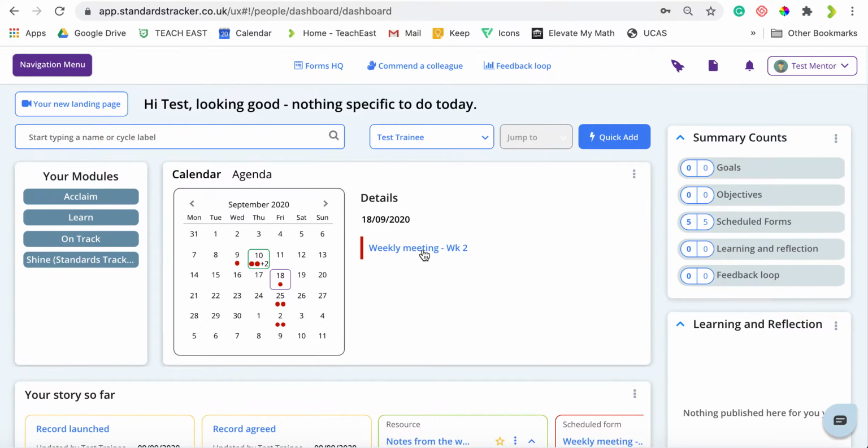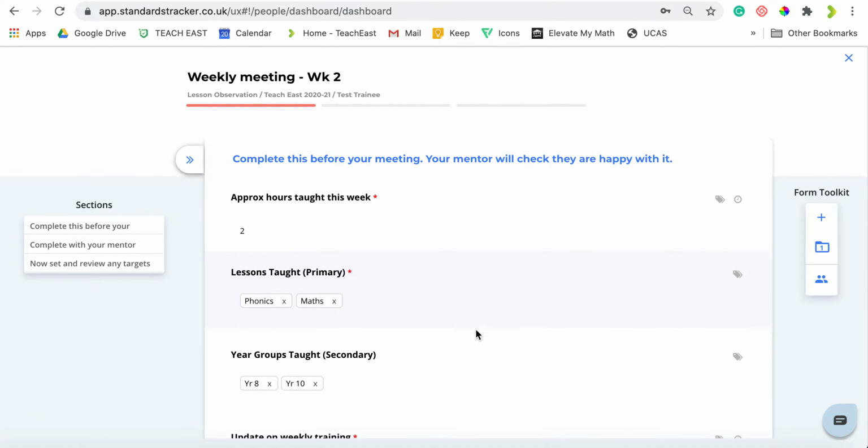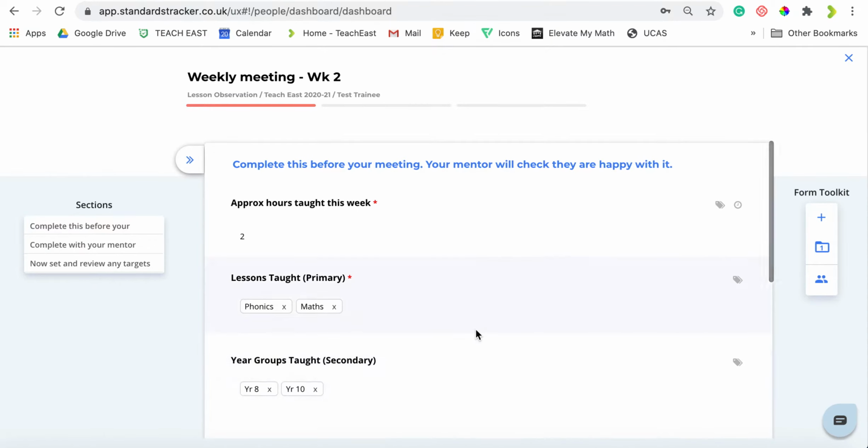The red dot shows the due date of this form. To access it, simply click on the name of the form in blue. You can see we have 2 sections to this form. The first section is to be completed by the trainee before the meeting. They need to come to the meeting prepared. It's a really good habit for them to get into.